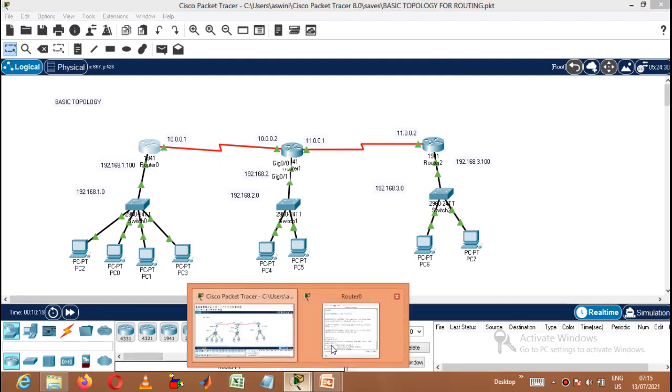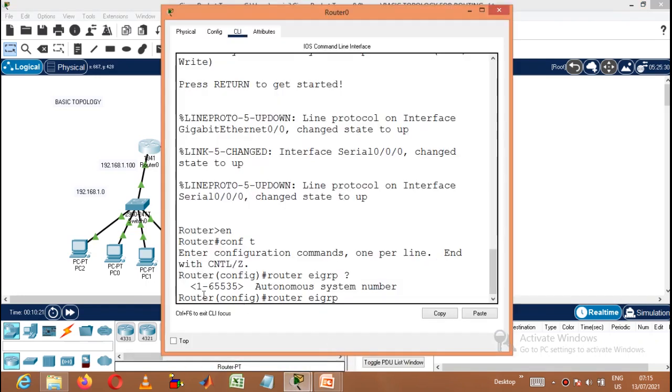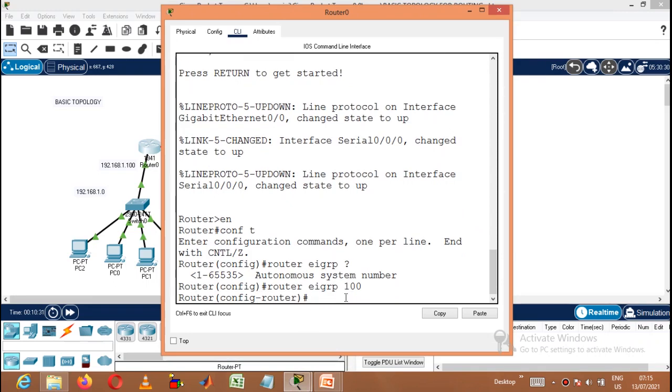The autonomous system number can vary from 1 to 65,535. Any number I can take, but remember the same number must be used throughout the network topology. So I'm taking 100 here. Yes, I've taken 100.